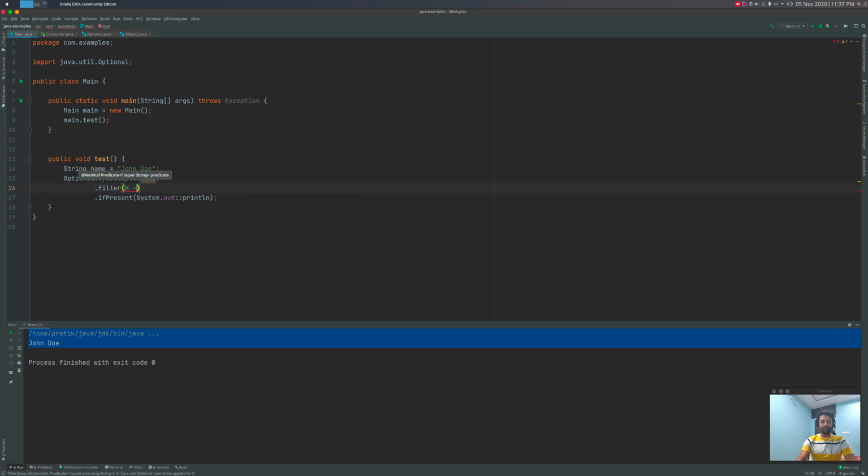So let's say n.startsWith, let's say "goh", something like this. So we have provided a condition check here. If the condition passes, then it will move on to whatever we have defined next. It can go on and on like this, but filter basically means if the condition is true, then only it will move on to the next piece of instruction.